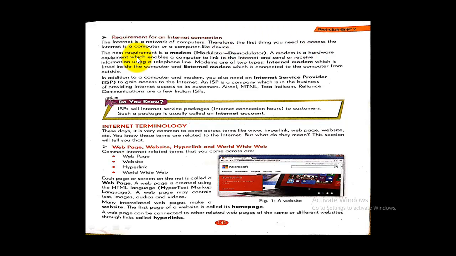A modem is a hardware equipment which enables a computer to link to the internet and send or receive information using a telephone line. Now in the exam also like this I can ask, blank is a hardware equipment which enables a computer to link to the internet and send receive information using a telephone line. You have to fill up like a modem is a hardware.